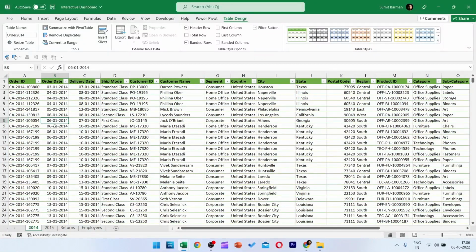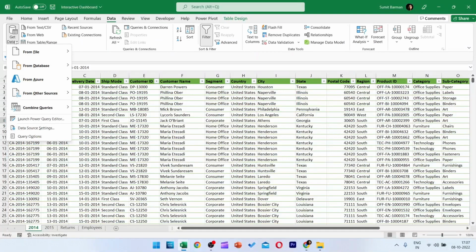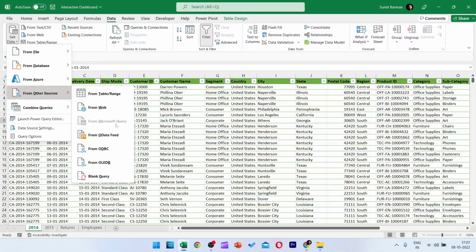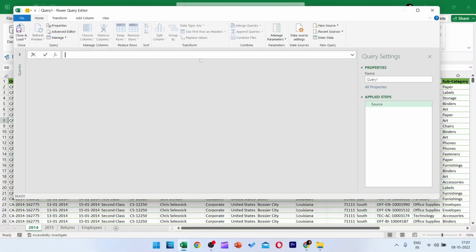Second thing is we are going to use Power Query. This is the first step towards data modeling. I'll go to the Data tab, Get Data, From Other Sources, Blank Query, and we are going to run a simple Excel DAX formula.